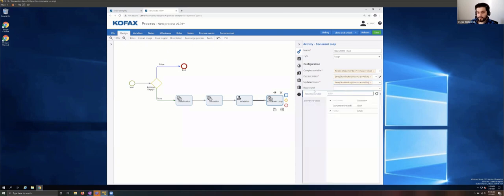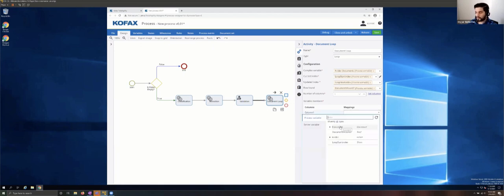And now if we find a row for that loop, that means that there is a document found within that folder. We're going to be selecting the documents found Boolean. So now we're going to be selecting only a single column for our loop. And when we set the column, the mapping for this is going to be an actual document variable that we created earlier today.